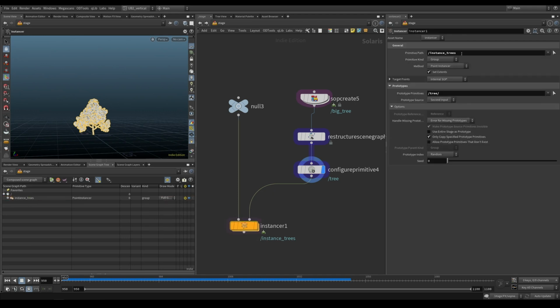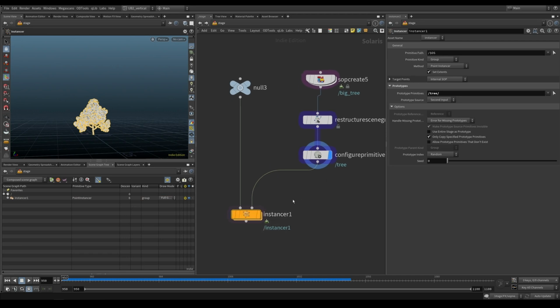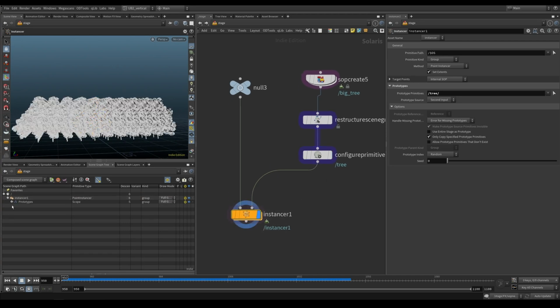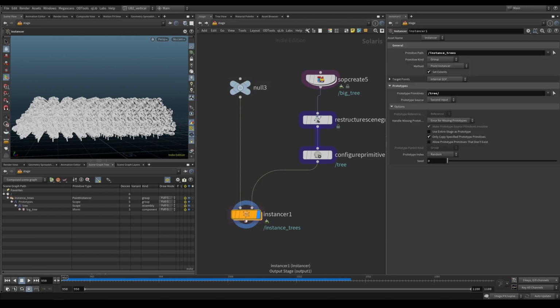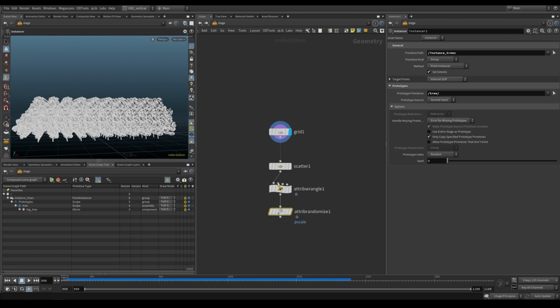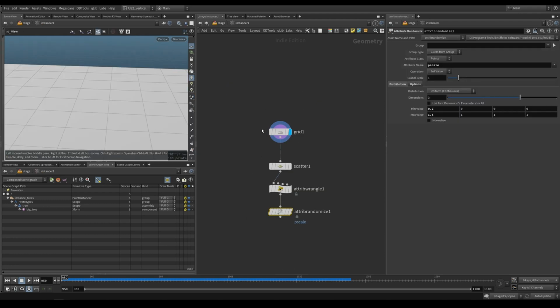And then instance primitive path is how our hierarchy is going to look after. So here we can say instance trees, and that's how it's going to rename it. You can see we're not plugging in anything here because for instancing to work, you actually set up all of your necessary things inside.